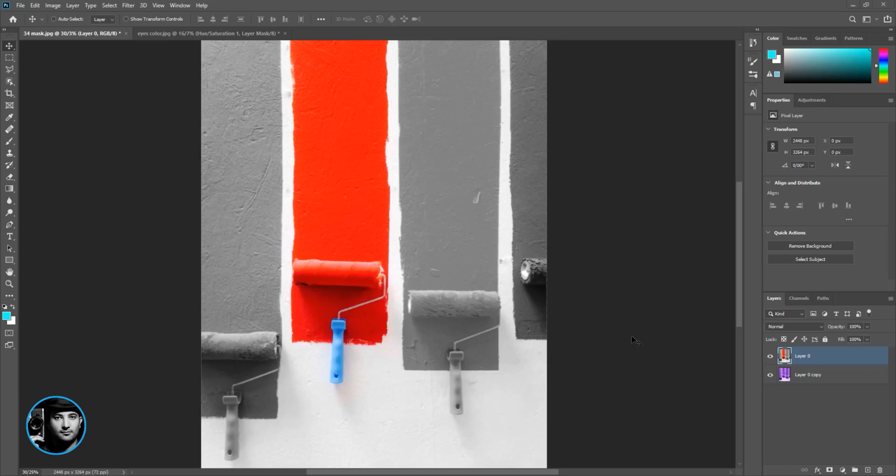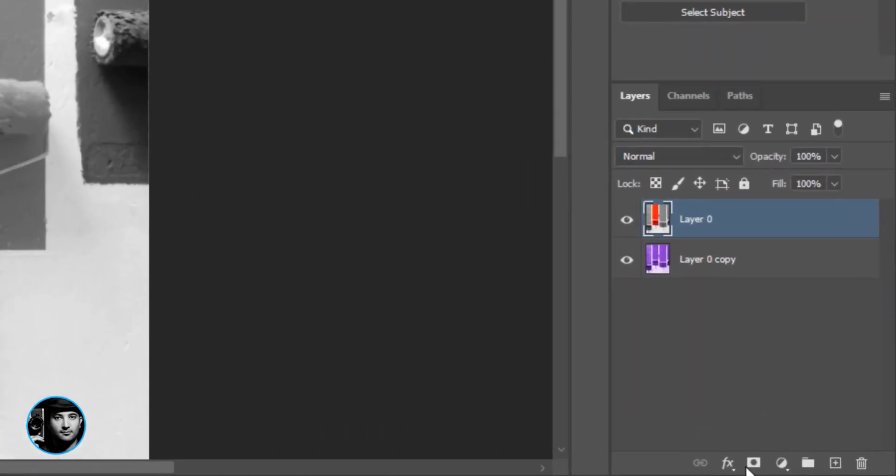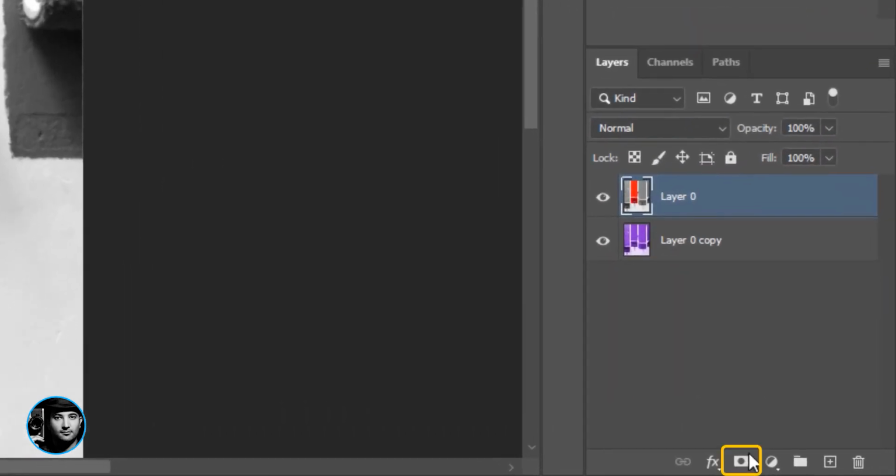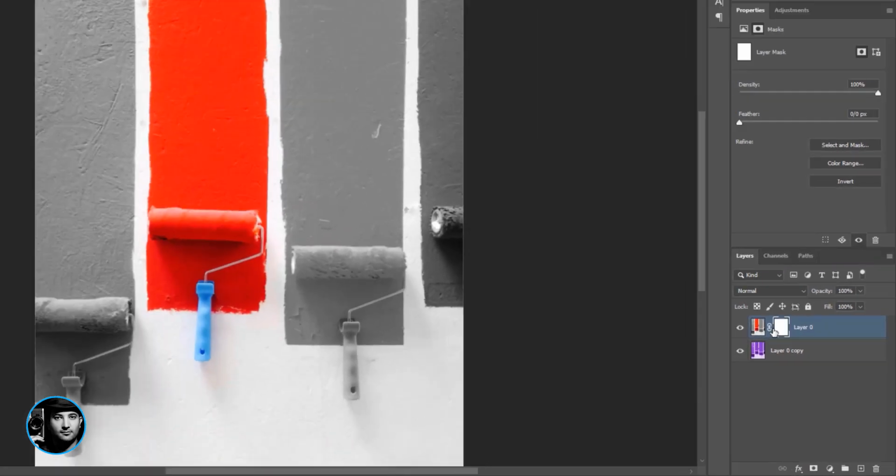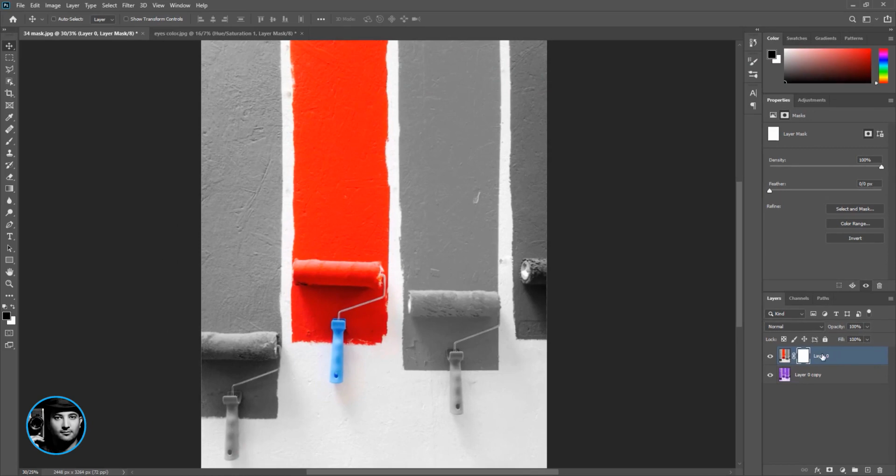What is layer mask? Layer mask controls visibility: what area is visible and what area is not visible. Just come over here and you see this little icon. This is layer mask. Just click on it. So we are adding a layer mask to this layer.